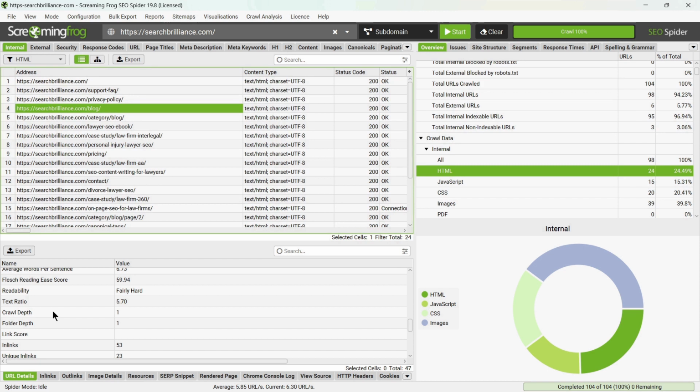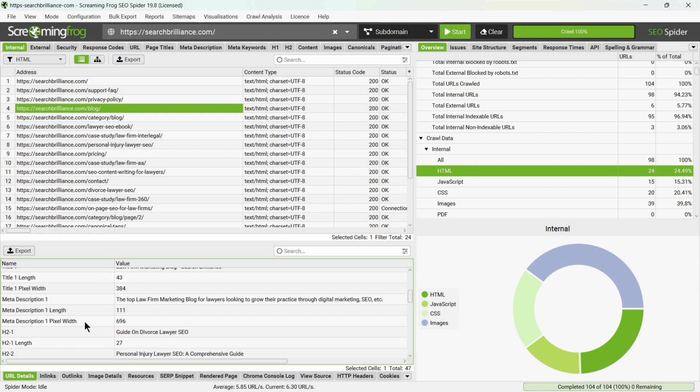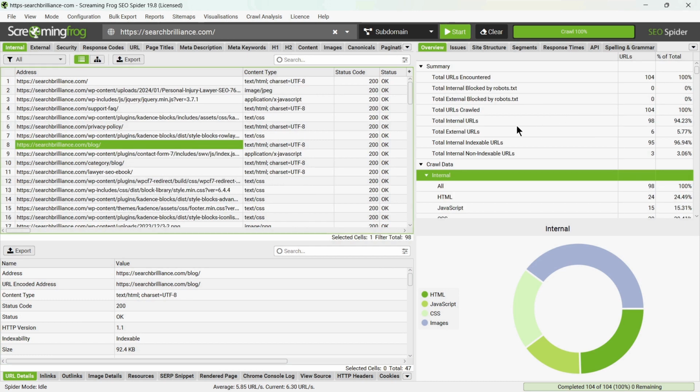We don't want pages to be buried very deep. So this is another additional useful piece of information that you get from this tool: crawl depth, folder depth, outlinks, inlinks, and everything of that nature. On the right over here, you have the summary of the entire crawl.